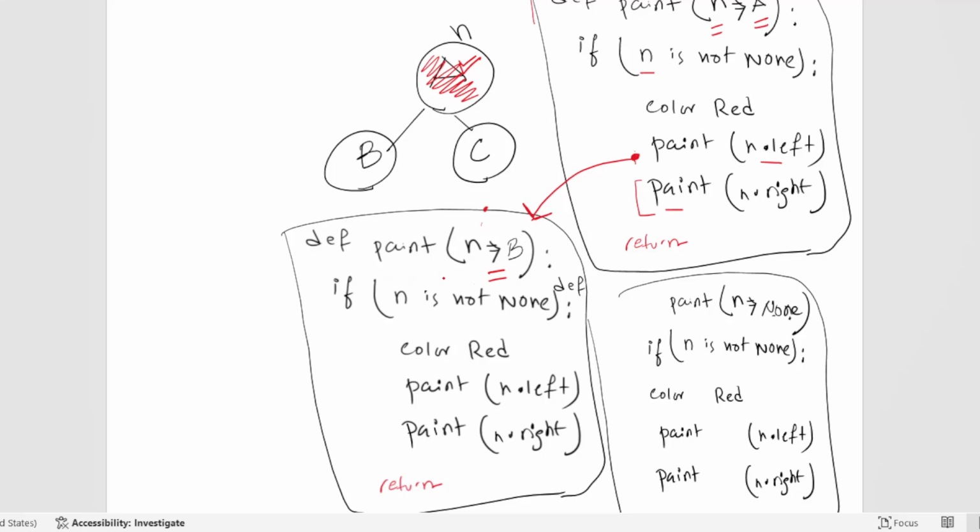So now we're over here. n is pointing at b. b is not none, which is true. Therefore, we will color it red. And again, another method call. So this is another state being pushed. So we are moving left from n. n at this state is b, so we are moving left of b. If you look at the diagram, left of b is none. So n is pointing at none.